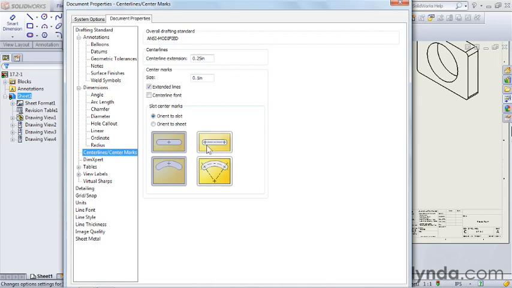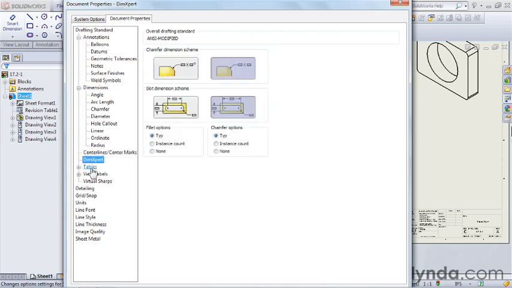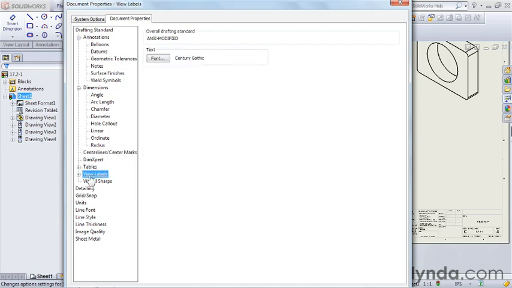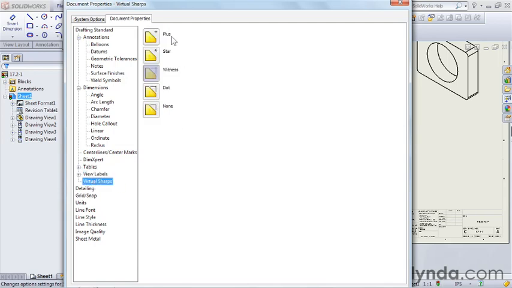How do we want these marks to look? If I go down here to a couple of tables, view labels, virtual sharps. Virtual sharps is something like if you have two lines intersecting, how do you want that to look? So they do that a lot in sheet metal when you have a bend and you want to have a virtual sharp showing where those two edges might come together.